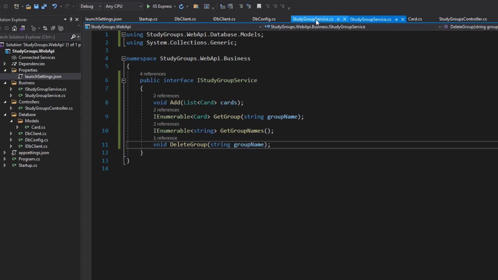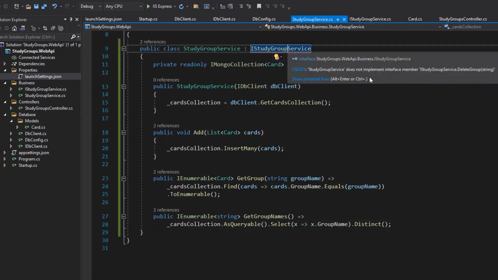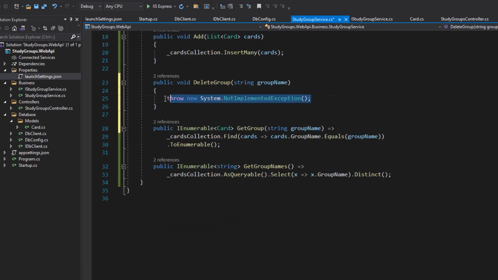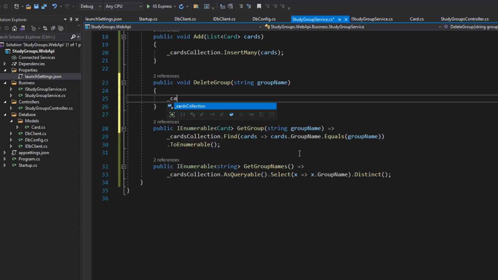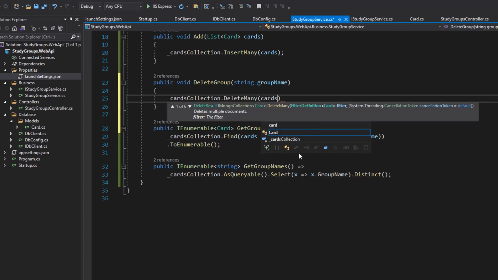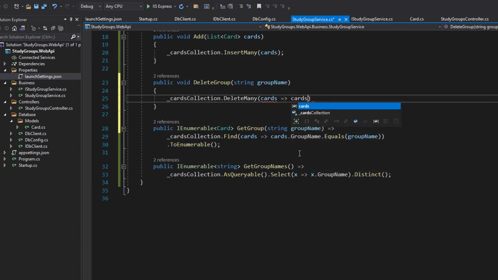Save that. Let's head over to StudyGroupService. Make sure we implement this. Here it is. And here we just have to do cards dot DeleteMany cards dot group name equals group name. So essentially we're going to be deleting everywhere we find that group name. And that's it. Save this and let's run it.